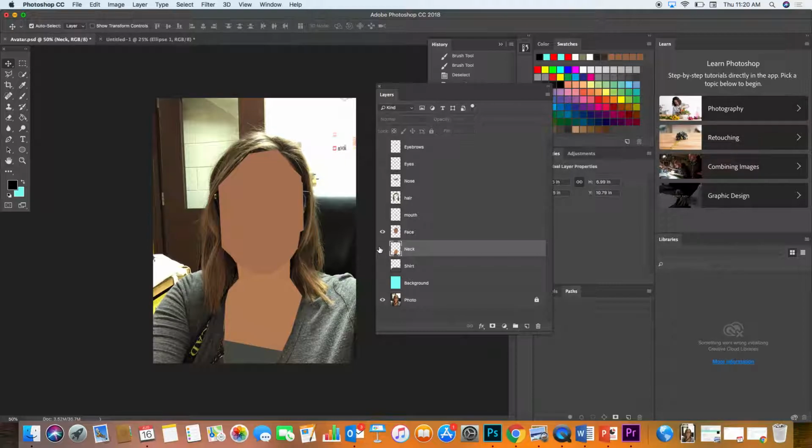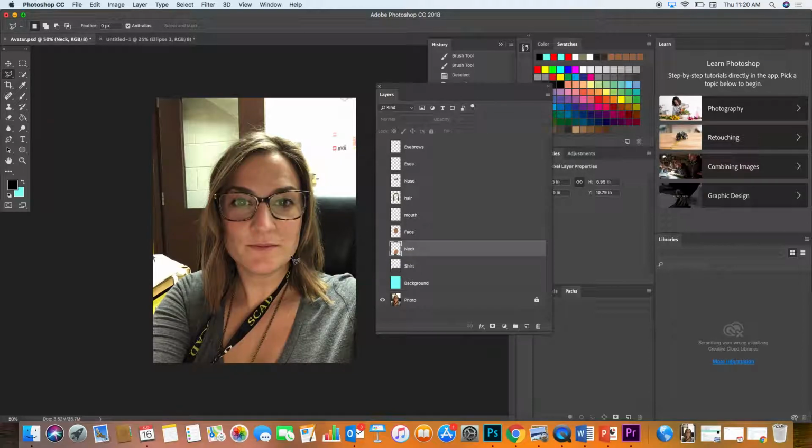So to create your neck, all you have to do is go to your polygonal lasso tool, and these little eyeballs on the side of your layers will turn your layer on and off so that it's visible or invisible. So I am going to turn my face layer off because I don't need to see it at the moment. I just want to create my neck.